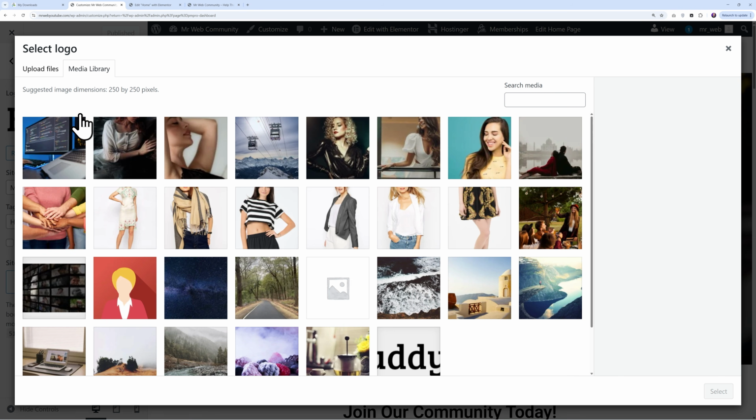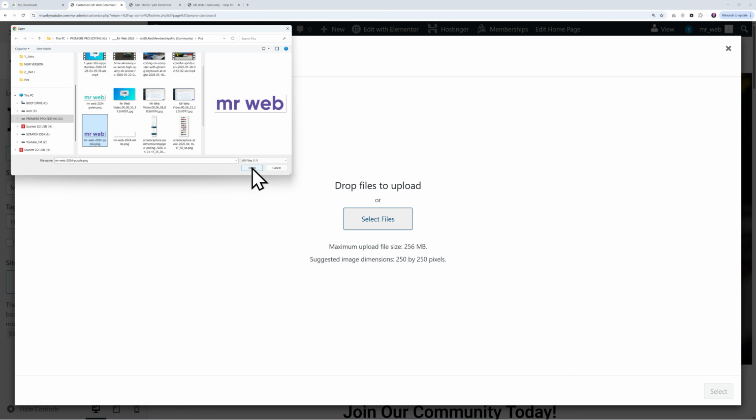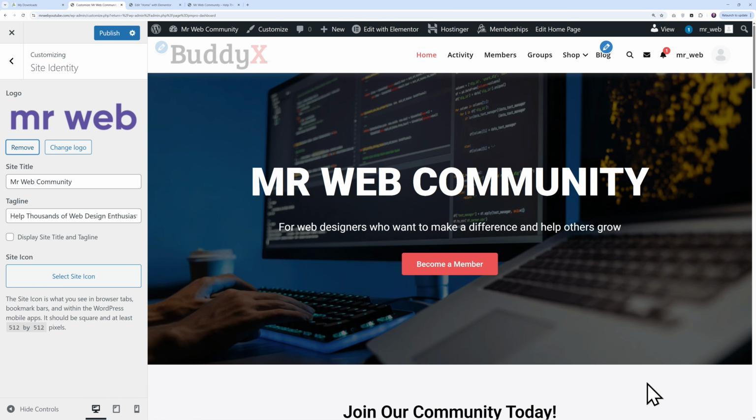I'm going to upload a new file now. So upload file, select file. I'm going to select Mr. Web logo here, open, and then select. Now you can skip the cropping altogether here. There you go. As you can see, it's displaying properly. So we can publish this. Let's exit all of this now.